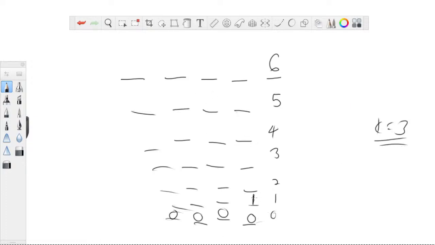1 mod 4 is 1. 1 mod 3 is 1. 1 mod 2 is 1. 1 mod 1 is 0. So this was 2 values. 2 mod 4 is 2. 2 mod 3 is 2. 2 mod 2 is 0. 0 mod 1 is 0. So we have 2 distinct values here. 3 mod 4 is 3. 3 mod 3 is 0. 0 mod 2 is 0. 0 mod 1 is 0. So there's two distinct values.